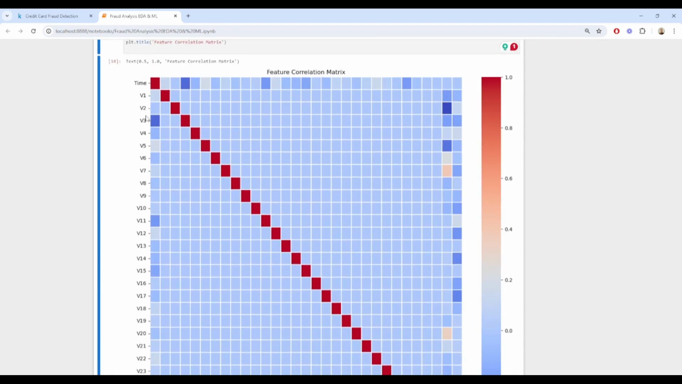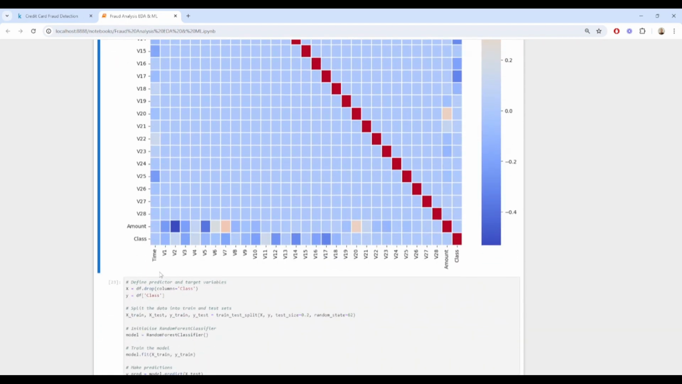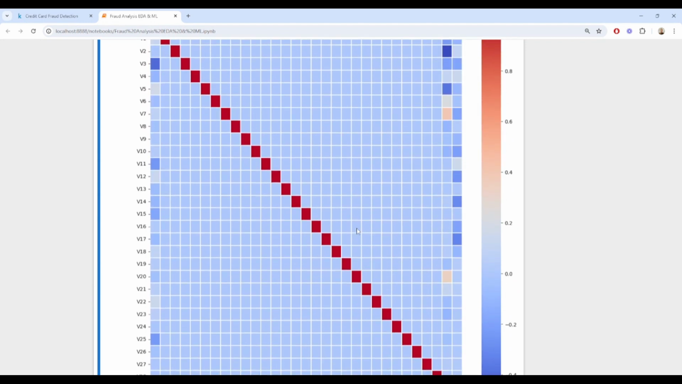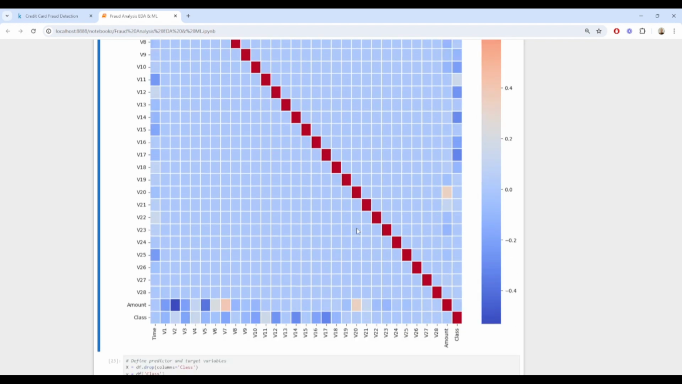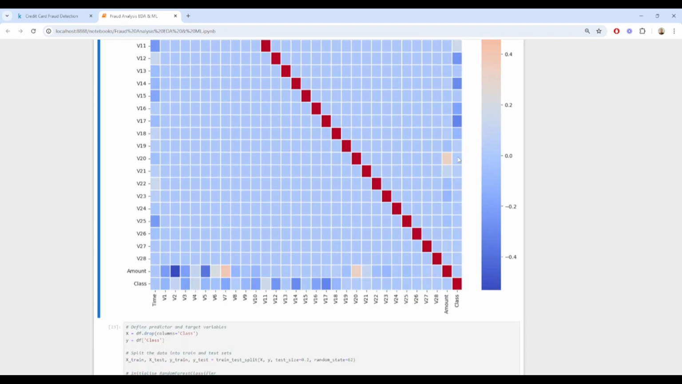Some things are very uncorrelated, V3 and time. Some things slightly more, V7 and amount. Now that's interesting to see. We don't know what V7 is, but we can see that it has a very positive relationship with amount. Same here, V20 and amount have a very positive relationship with one another.